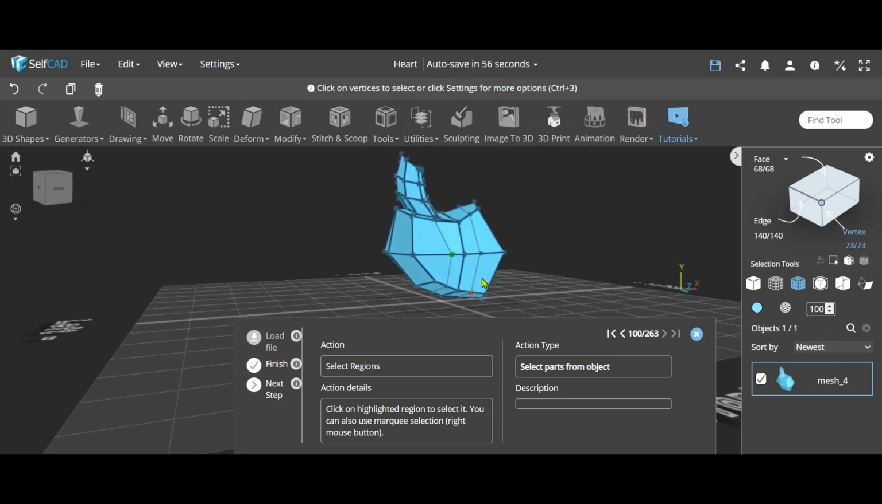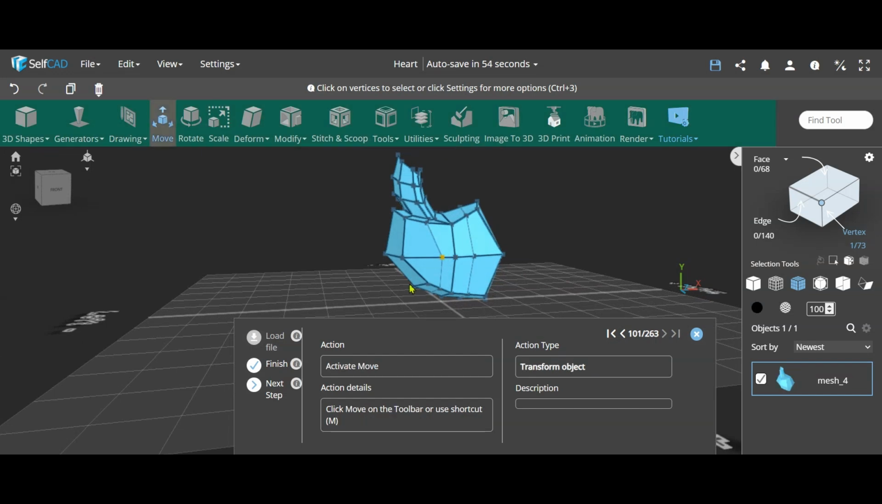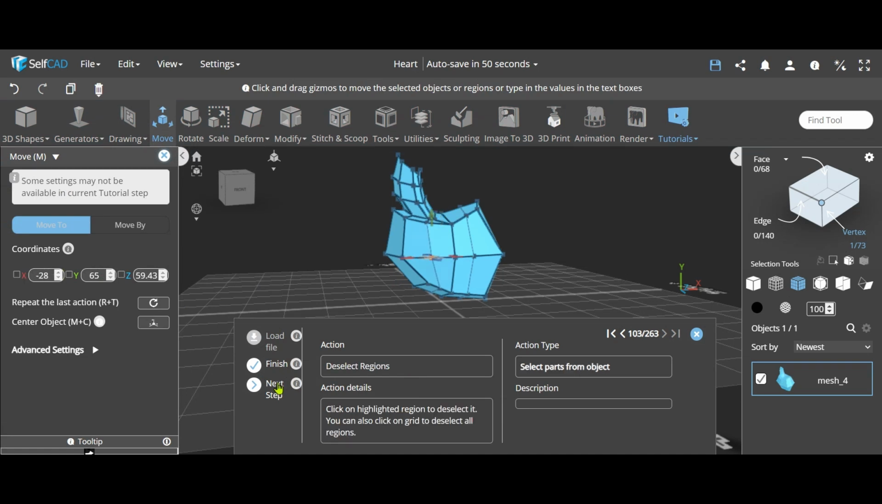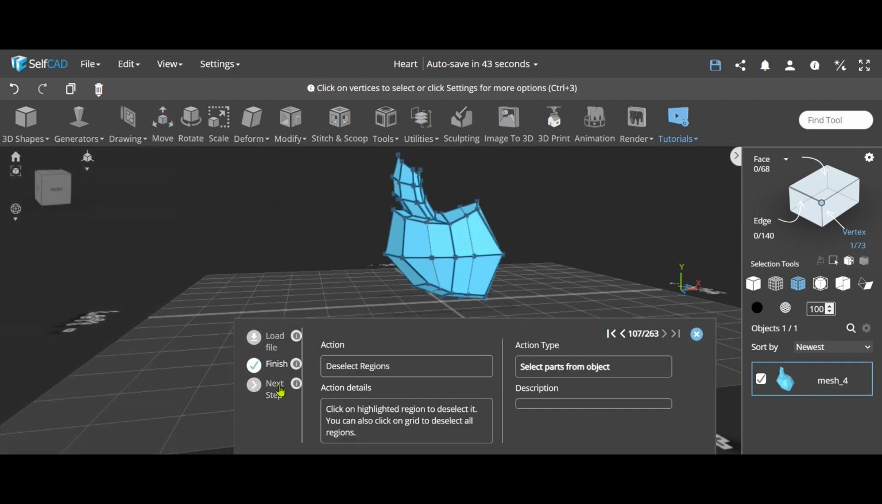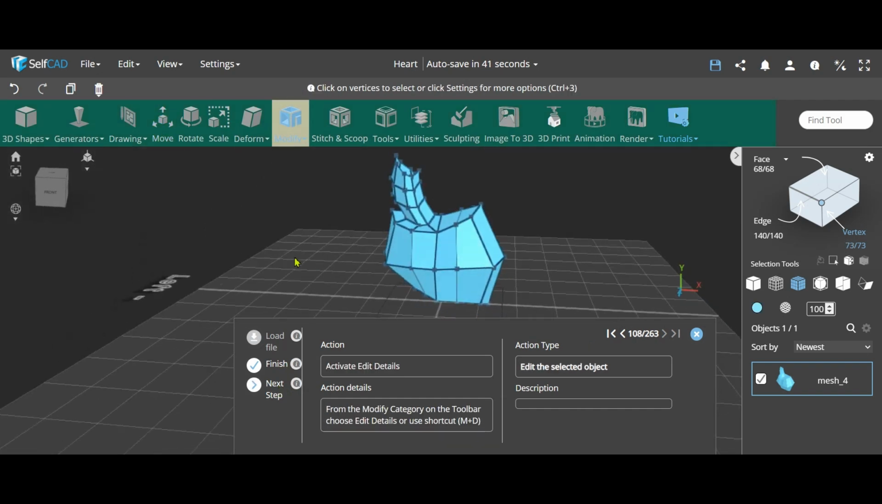I need to rotate the view, so it's actually here. So I need to select this vertex, and we're going to move it. I'm just going to click next to automate that. And now we deselect them. We select this vertex over here, as you can see, and we move it. So it's basically just very basic details.